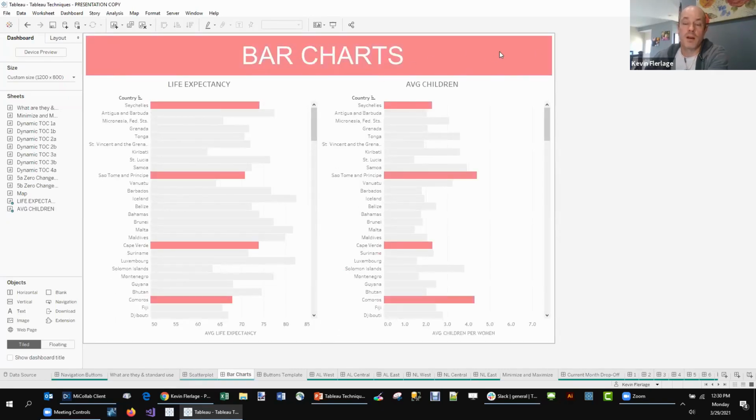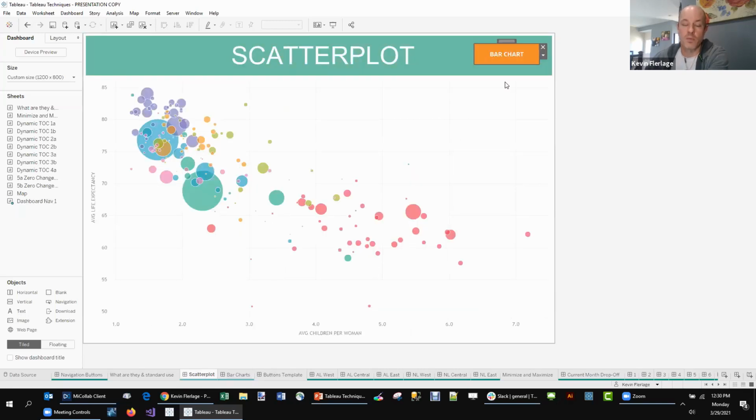So I can add another button and to navigate back to the scatter plots dashboard. So that's really nice. One thing I don't love about it is that's really not a very nice looking button. I chose terrible colors. I probably could have done a little bit better, but this squared off look, I just don't like it.